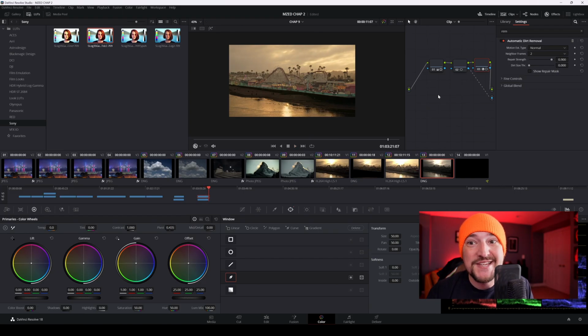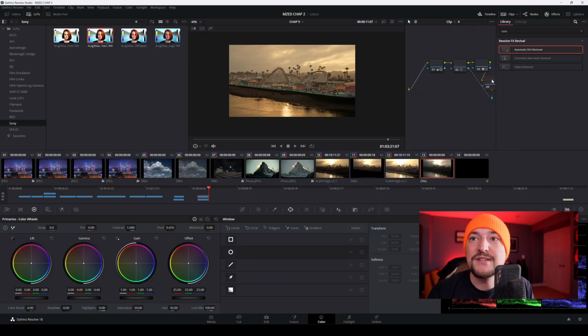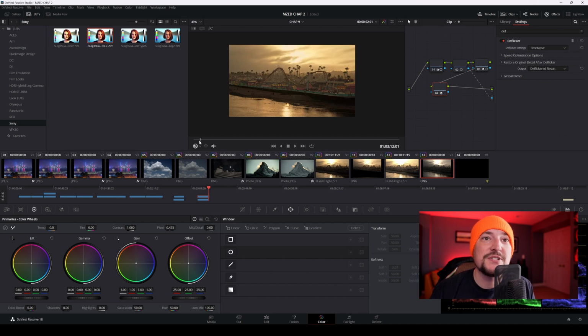So guess what? We're just going to add another node at the end. That's going to be a corrector. We'll add deflicker. And this is going to deflicker our time-lapse shot. And now if we come back, it looks great. It looks like butter.